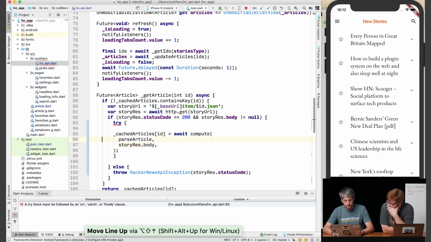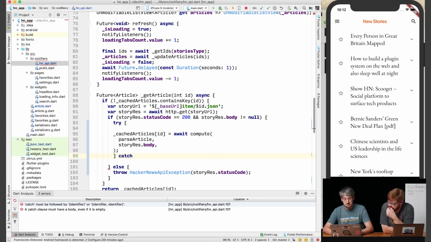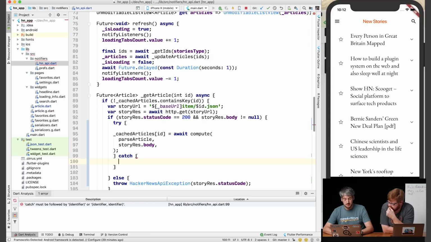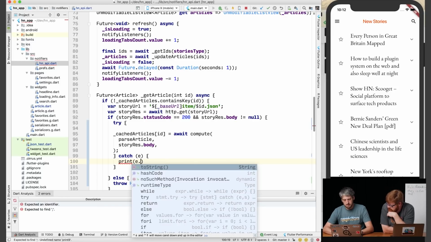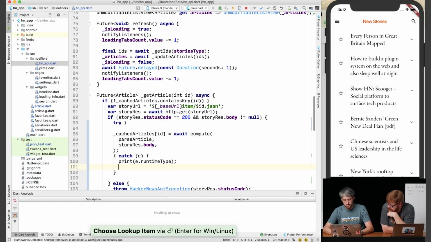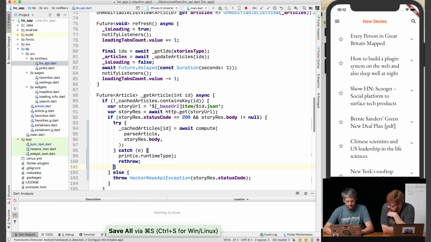So like this, and then catch. Ooh, it's gonna be... What kind of errors should we... I'm curious what type it is. You can just, like, print the runtime type, just so we know what it is. Print e. Yeah. And also throw. Okay.